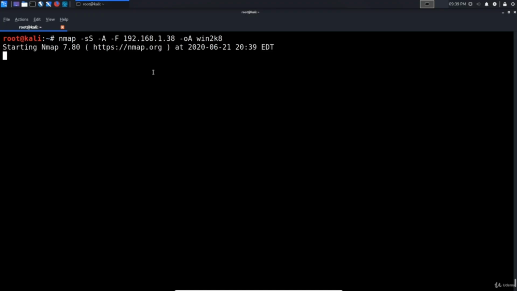So it's going to perform the scan, and it's going to output all the results into the file Win2K8. And given that we're outputting into all 3 formats, it's going to assign the various extensions to the file name. So we should have 3 output files in different formats. I'm just going to wait for this scan to complete.